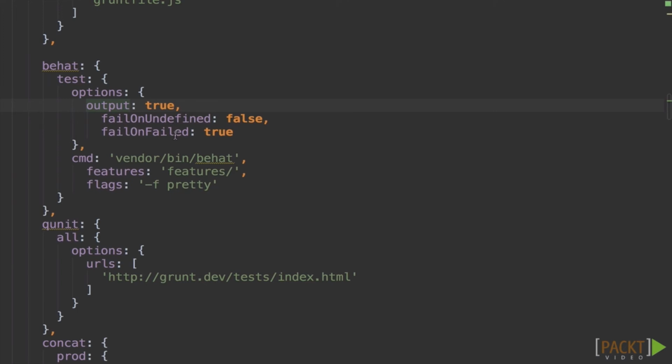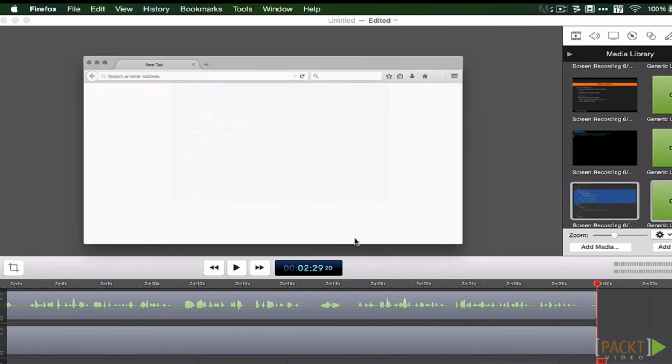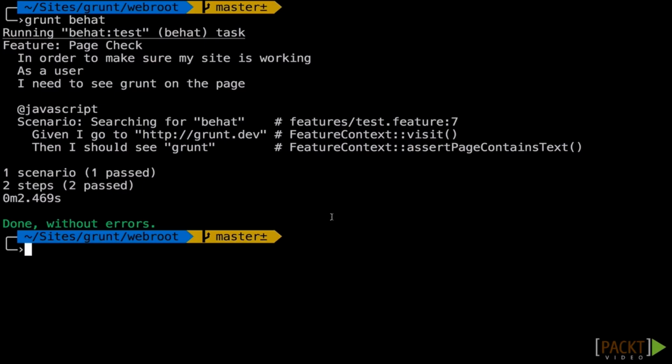Fail on failed is just what you think. It will cause grunt to fail if there's a failed step. CMD and features are the paths to the Behat executable and the features folder. The flags option allows you to set specific Behat options. This one sets the output to pretty. Now we'll come back to our terminal and we'll type grunt behat, hit return. You'll see it spawn a window really quickly. Tested it and everything came back good.